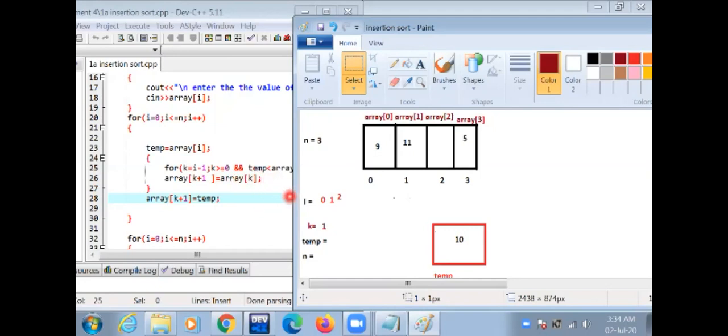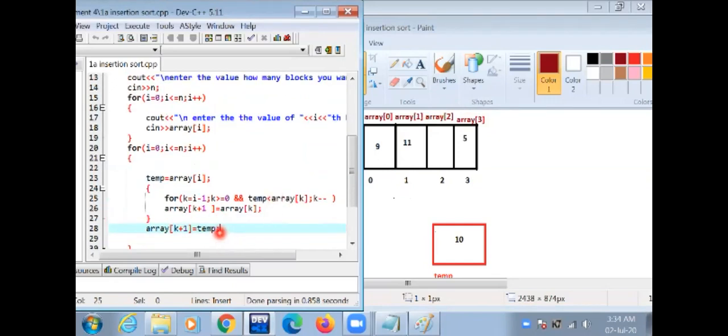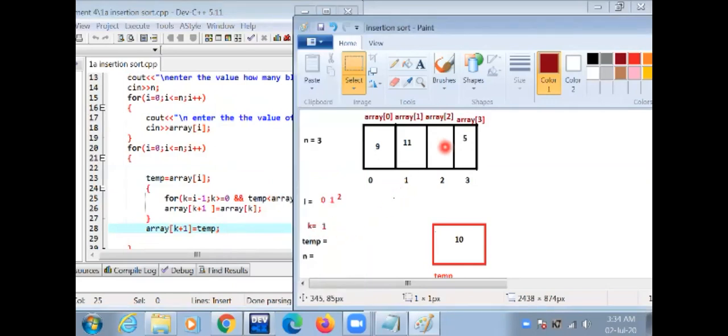Temp less than array[k]. Array[k] is 1. Is the condition true? Then the loop terminates and executes k plus 1. k plus 1 is 2 and k is 1. Then this value is pointed here and the loop executes again.